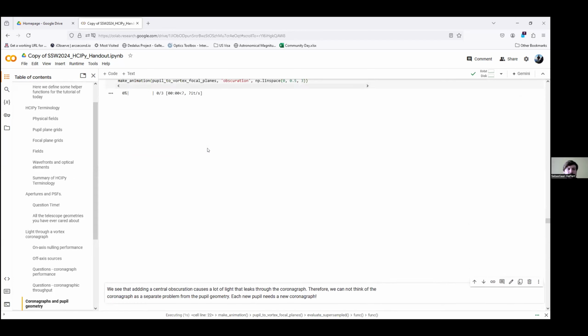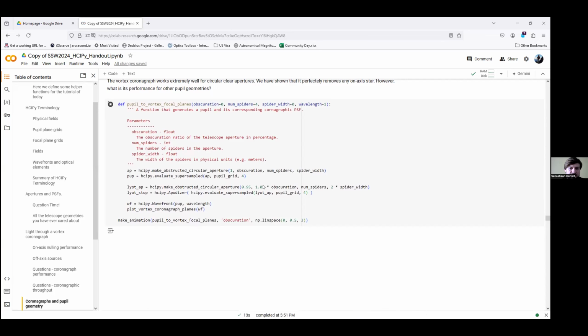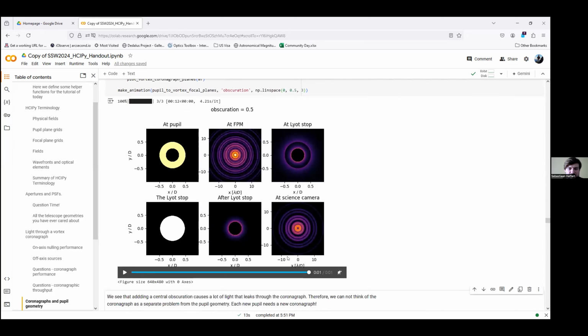The second thing is understanding that the vortex coronagraph works really well for clear apertures, but real telescopes are not clear apertures. So in this part of the code, they can play with different apertures and see how the performance of the vortex coronagraph changes with that aperture.